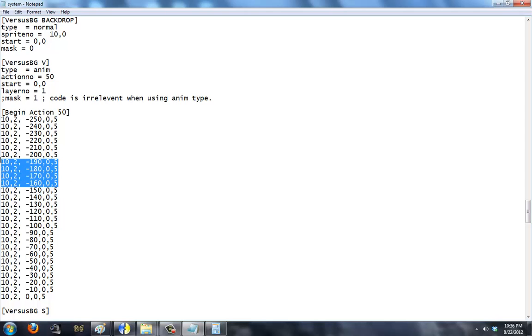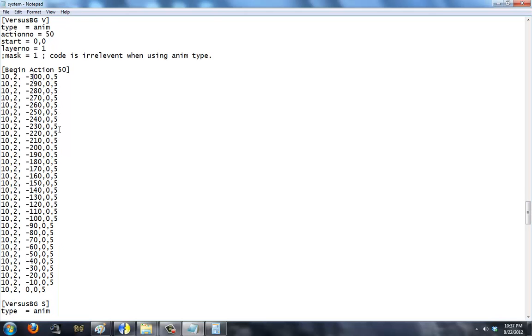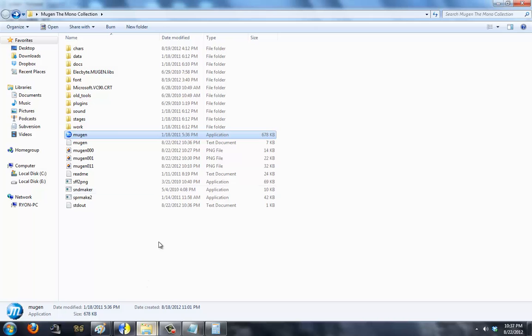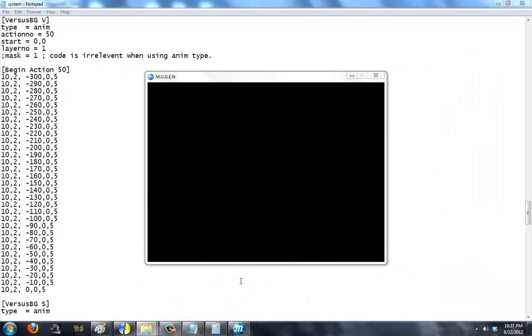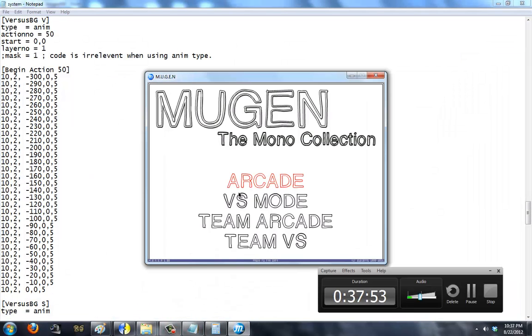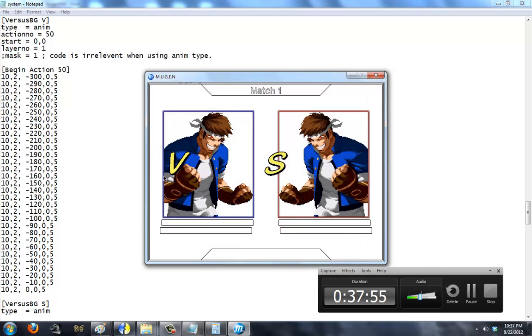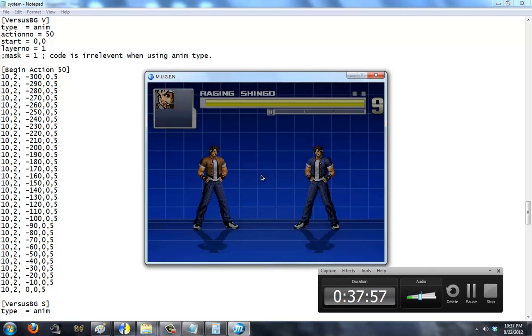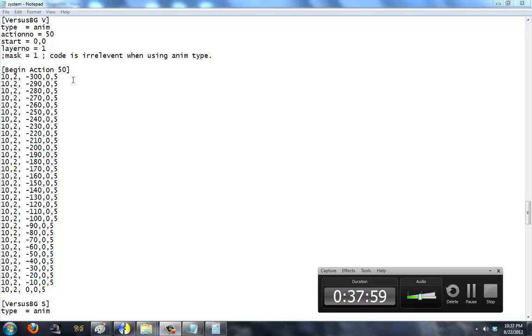250. Okay, so 2, 2, 2, 2, 3. So now I have from negative 300, every 10 it'll go down until it hits 0. So when I look at this again, hopefully it'll look right. 37 minutes, good. Here we go. Comes in from the side. Oh, and it keeps going. Perfect. But you see it was kind of slow, right?